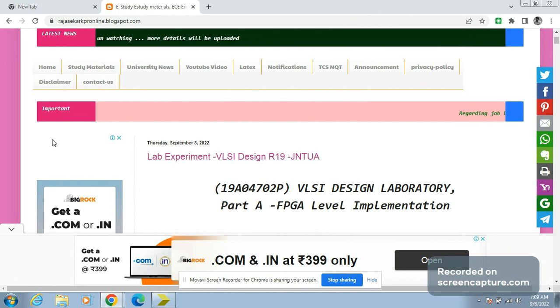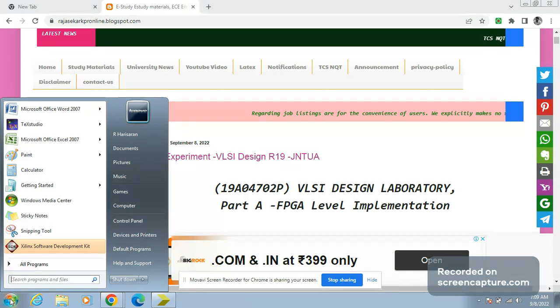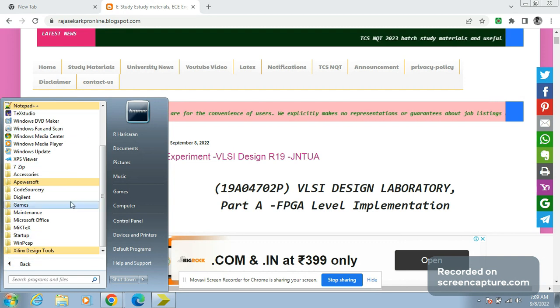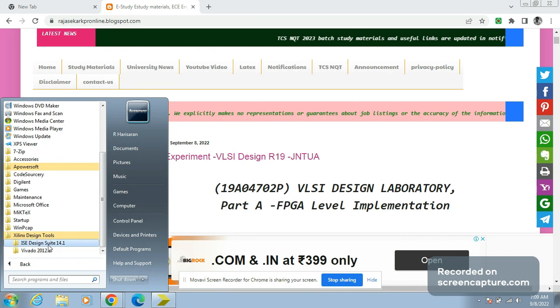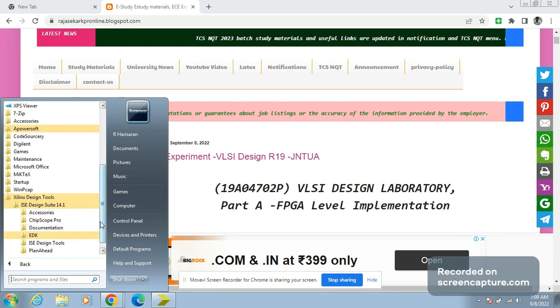Good morning, students. Now we are going to see how we can use Xilinx ISE on our project. So first click the start option. From the start option, go to all programs. In all programs, you can scroll down and check the Xilinx design tools. In that, you can select ISE Design Suite 14.1, then ISE Design Tools.